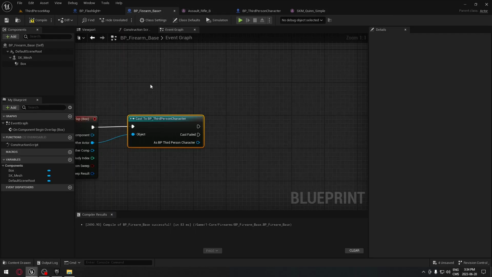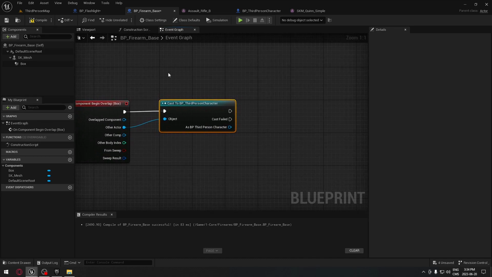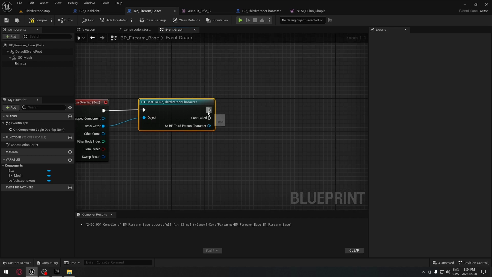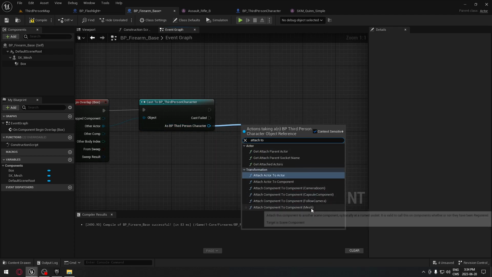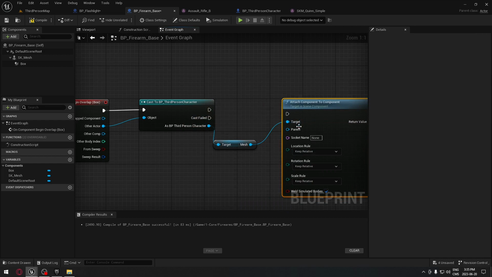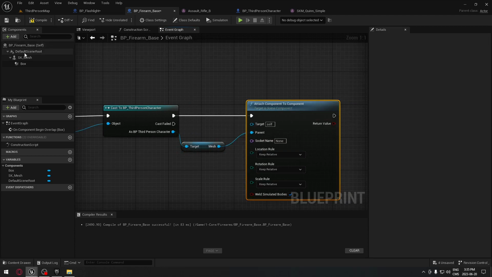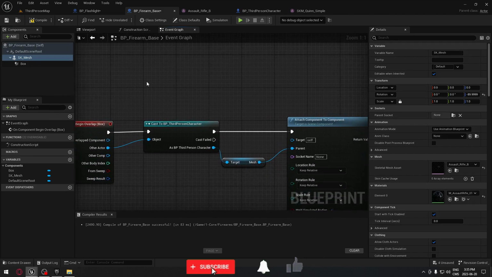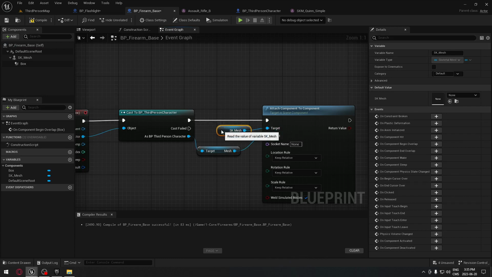We're going to go back to our firearm base, and now we should be able to access that socket. So same as before, we're just going to drag from that. We're going to search for attach to component, and we're going to take the one for the mesh. We're going to change the target because it needs to be the parent. The target, what do we want to attach to it? Well, we want to attach the skeleton mesh, which is our weapon. We're going to take our skeleton mesh for our weapon and put it to target.